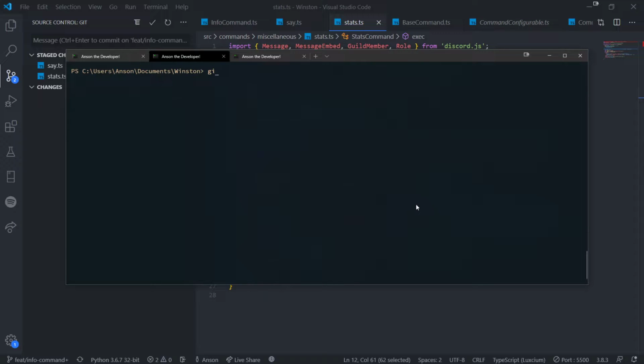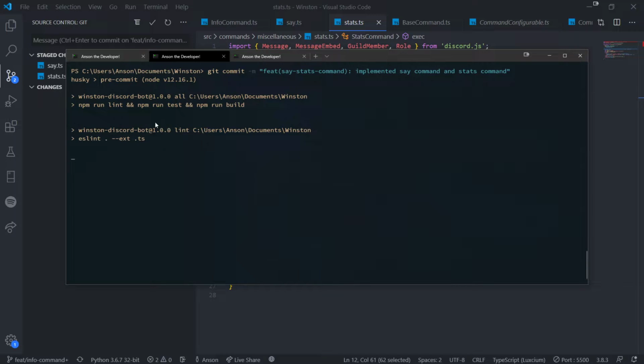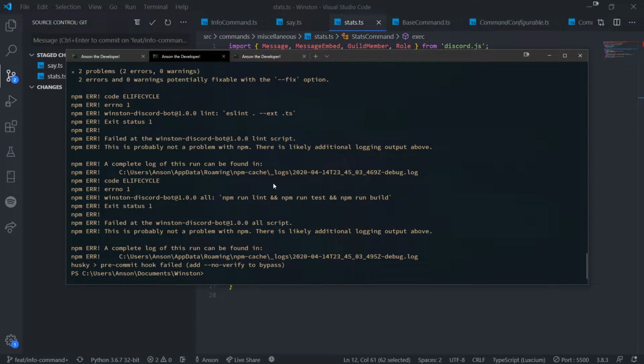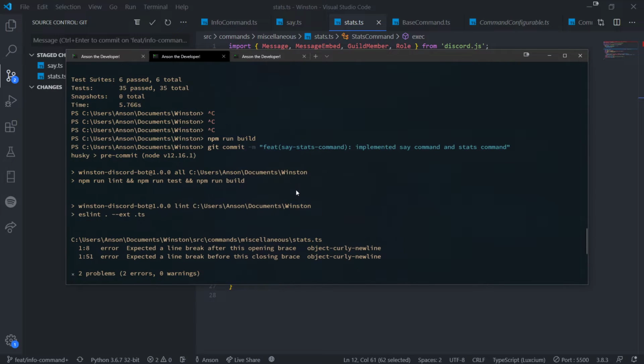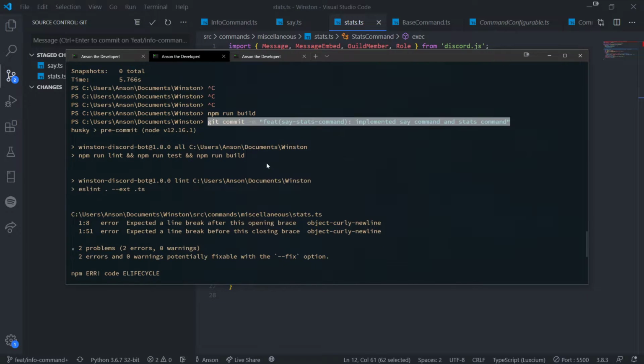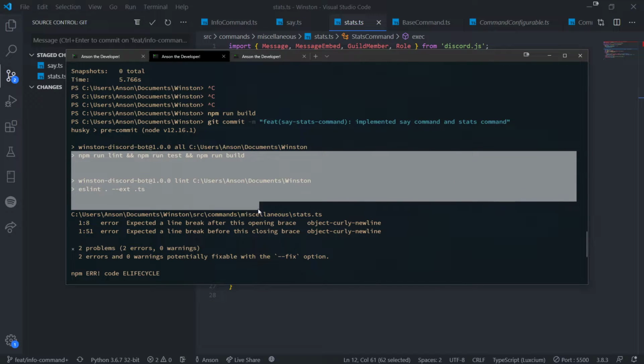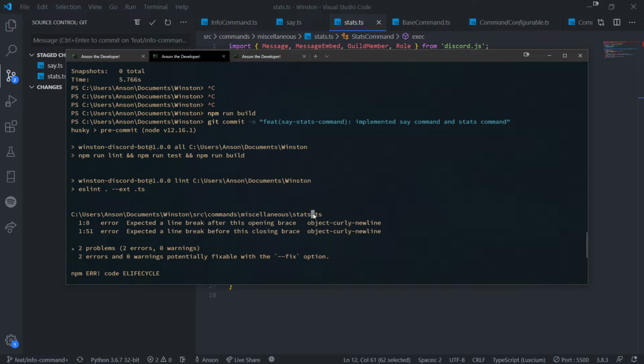We already did git add already, but we're gonna do git commit, and I'm gonna go ahead and do feature, and we're gonna go ahead and say stats command. Not the best commit message, but I just want to show you guys a simple example. So we'll just say implemented say command and stats command. And now what I have set up, this is called a git hook. So pretty much every single time before I make a commit, it's going to run a bunch of scripts to make sure that everything in our project is good.